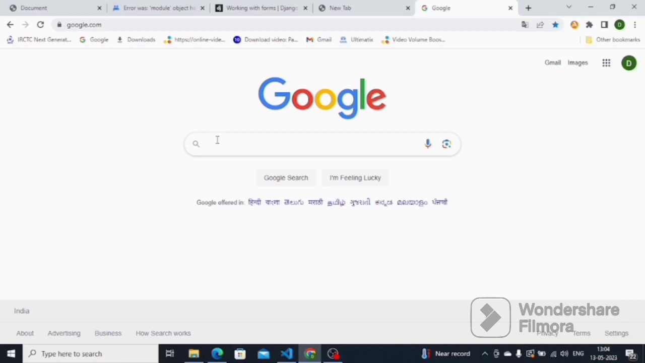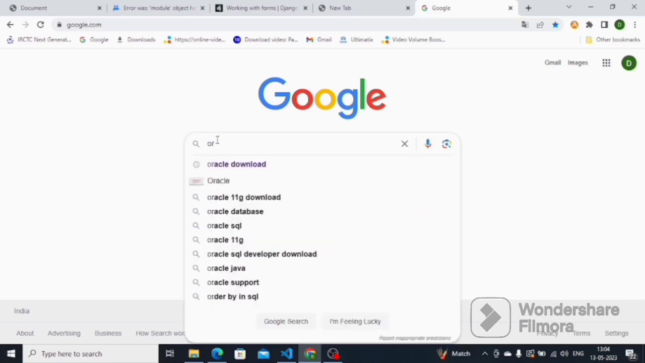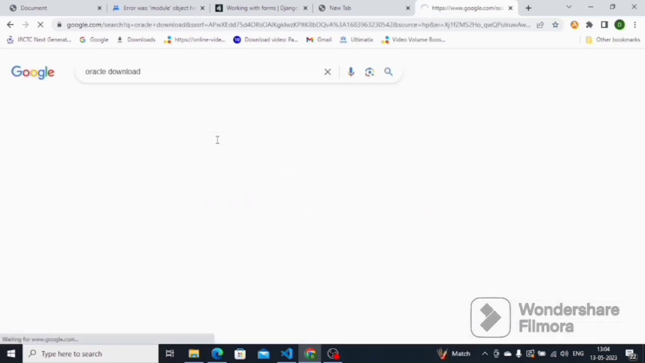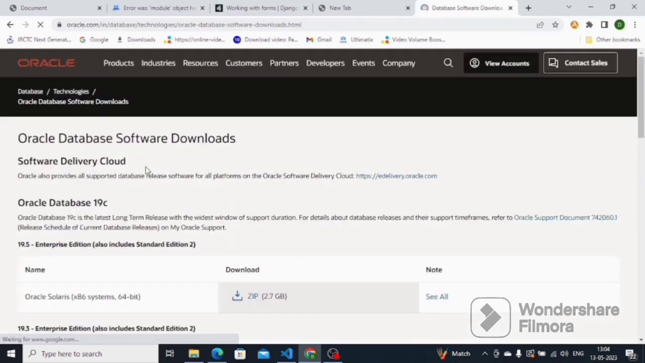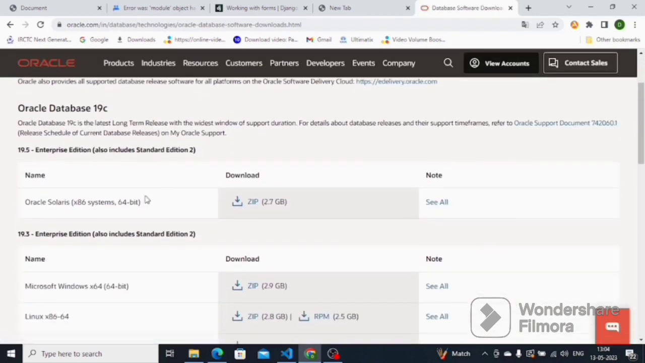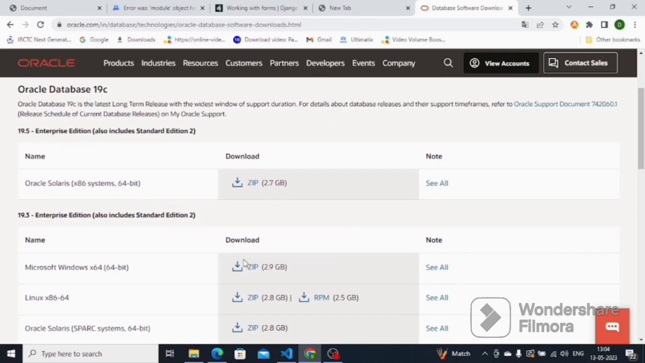Open the Chrome browser and type Oracle download. Then click on the first link. Then based upon your operating system, select the zip file. In my case, I am selecting 64-bit operating system. So click on zip.